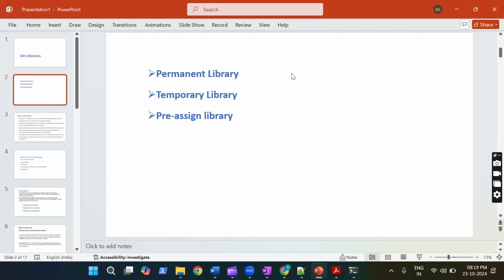Libraries are of three types. These are the main types: permanent library, temporary library, and pre-assigned library. A permanent library is a collection of SAS files which will not be removed until the user or admin removes the data.